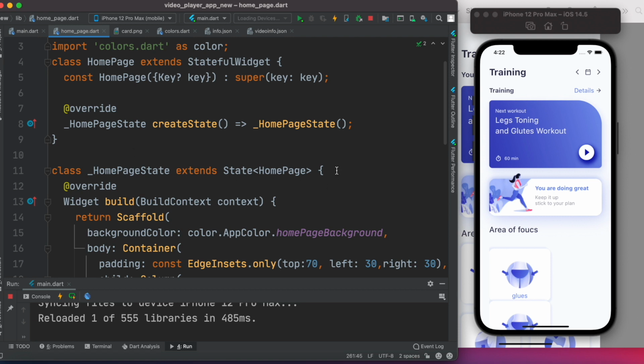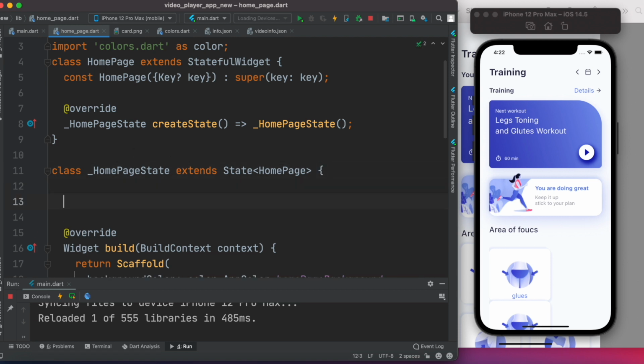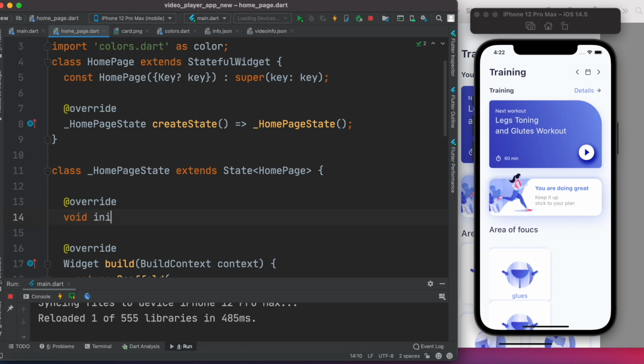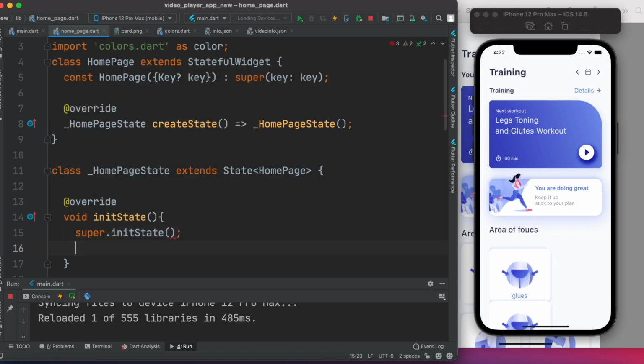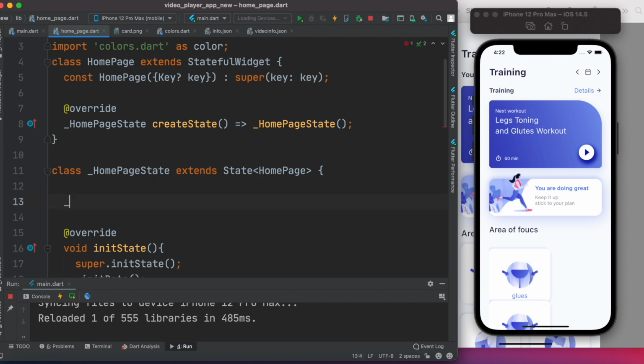Now over here we want to declare a method which is called the init state method, but we need to override that. So now we'll call void init state. We'll call super dot init state. And now we'll create init data here. This is a private function. Now we have to declare this function init data.